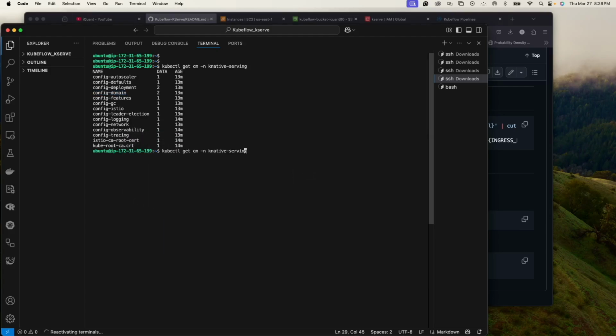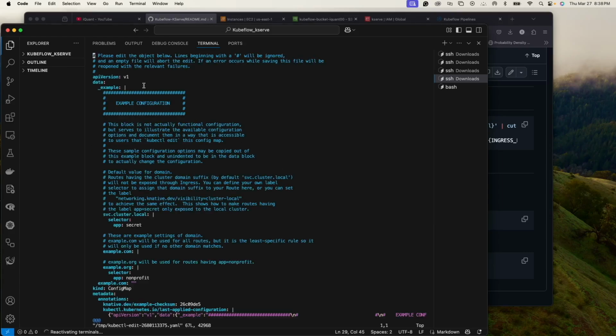So I'll use that. I'll edit kubectl edit config map, and this is the config map I'm trying to edit, and it's inside the Knative serving namespace. Press enter, and this is the config map configuration for the example that we use for the example.com, and you see it right there. This is it, example.com. There's another one for example.org, right? So if you have your own namespace, what you would do, actually I didn't copy. I need something that I didn't copy.